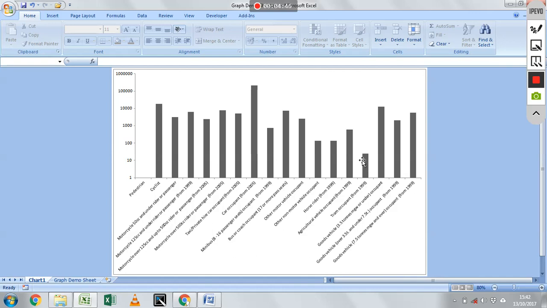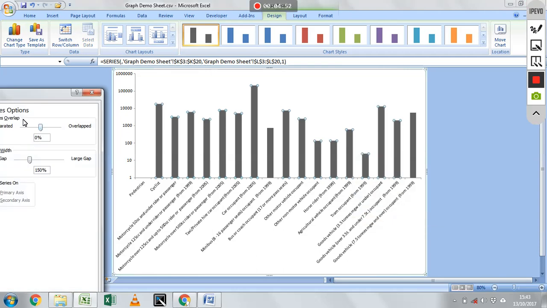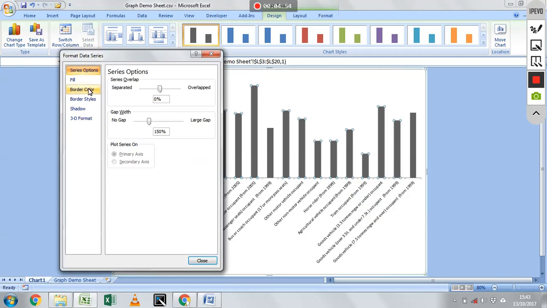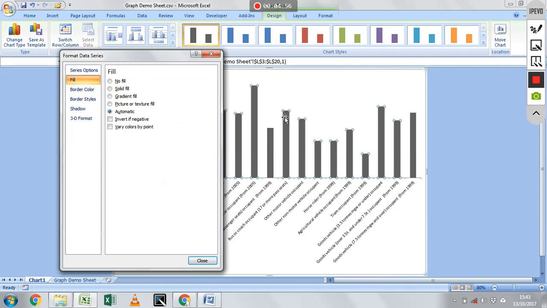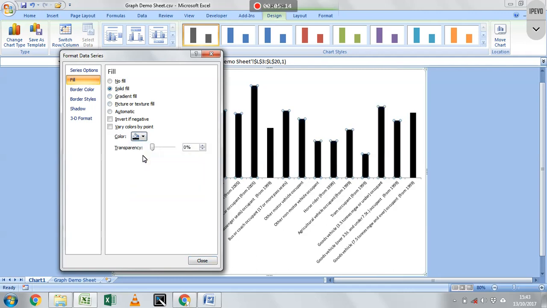So you could click on the bars, right click, and you can format the data series, including the fill colour. And if you're using a more recent version of Excel, so Excel 2010 onwards, then this doesn't pop up in a separate box. Instead it pops up as a tab. If I remove that, it pops up as a tab just down there at the right hand side, but it's all the same options. So I can select a solid fill. I can choose which colour, which shade of black or grey I would like.